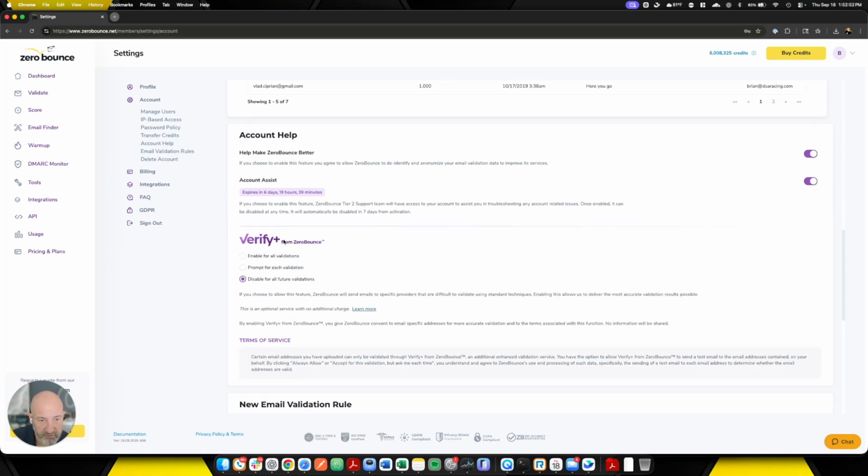And then we have Verify Plus, which gives us 3 options here of how we want to proceed. Verify Plus is a feature that we released for ZeroBounce that allows us to do deeper validation for all of the Yahoo, AOL, Verizon, and catch-all domains that's been difficult to validate in the past. And so the reason it's called Verify Plus is we need some additional permission from you, which you can go ahead, read the terms of service and make that decision based on your business.